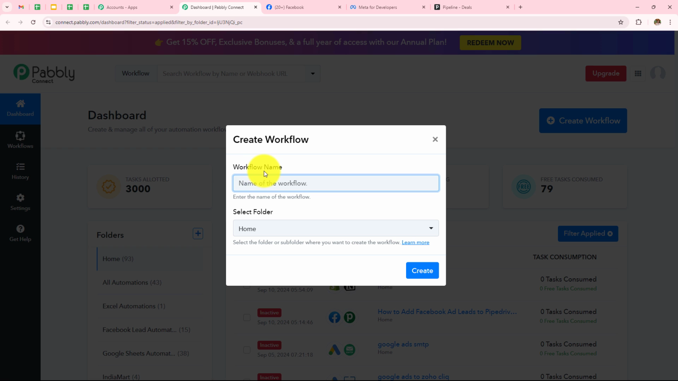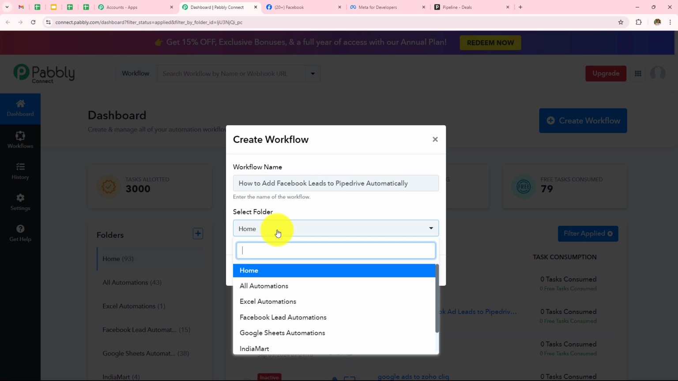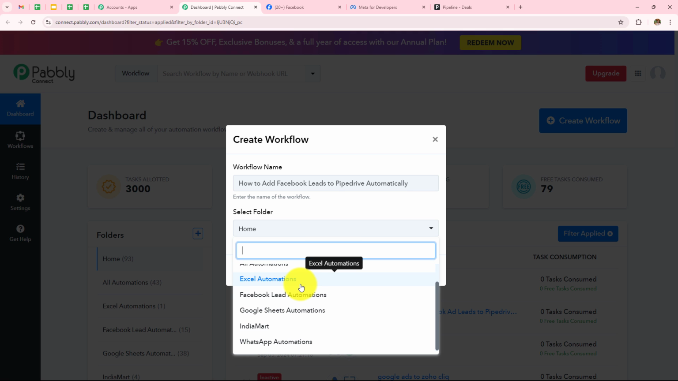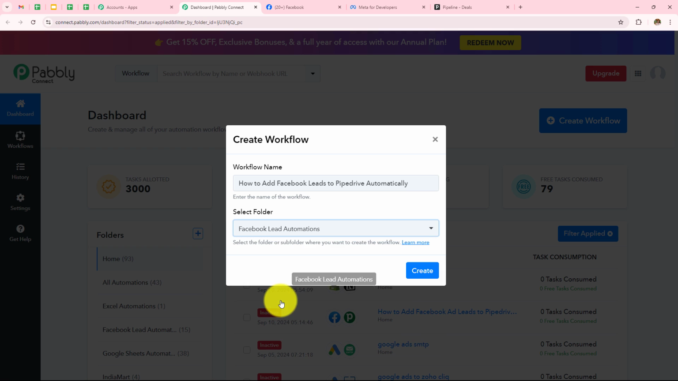Now I need to enter my workflow name and then select the folder in which I want to save this workflow. So over here, I will enter my workflow name as how to add Facebook leads to Pipedrive automatically. Now I need to select the folder in which I want to save this workflow. These are the folders that I have created, and I want to select Facebook lead automations and click on create.